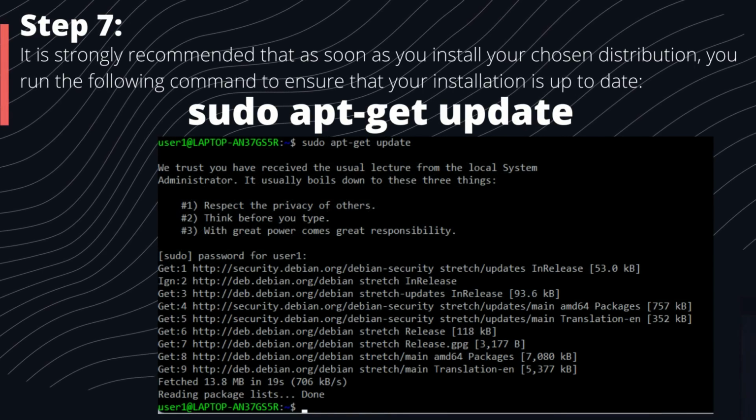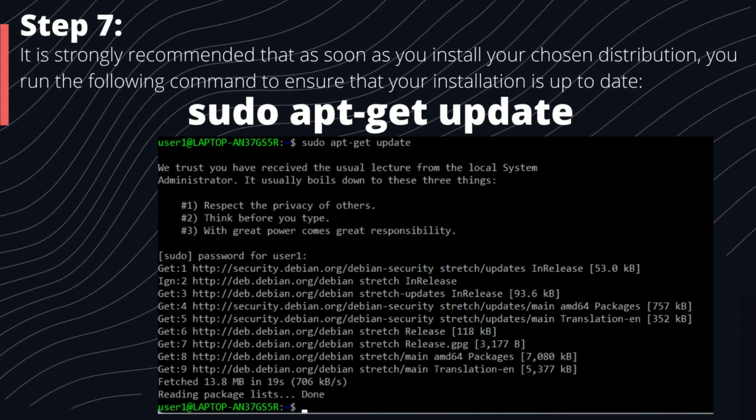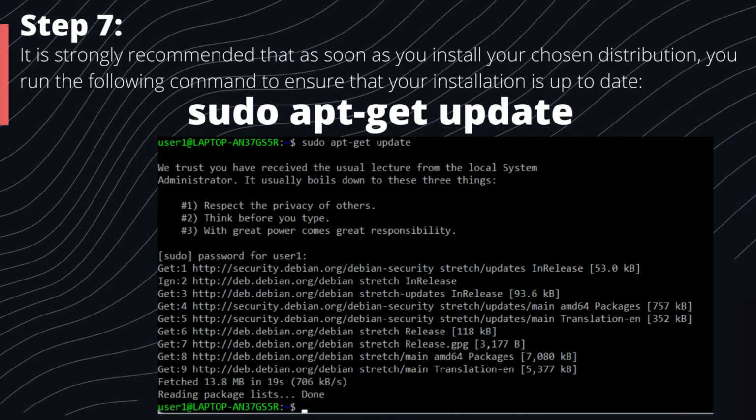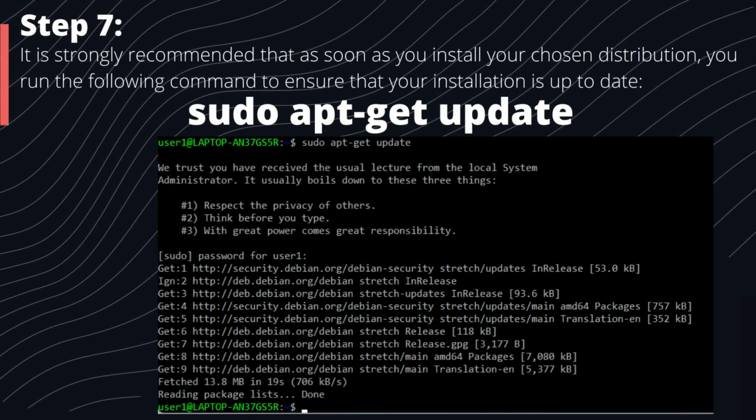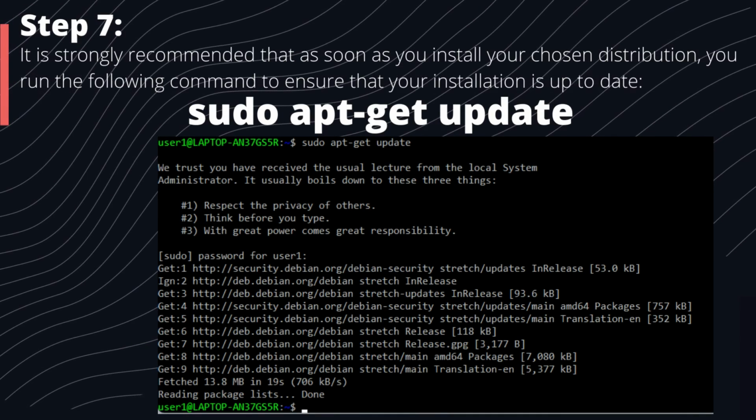Step 7. It is strongly recommended that as soon as you install your chosen distribution, you run the following command to ensure that your installation is up to date: sudo apt-get update.